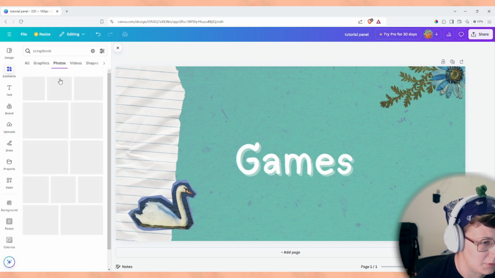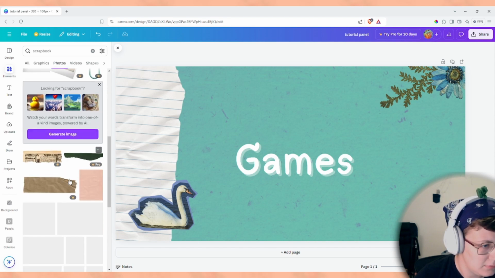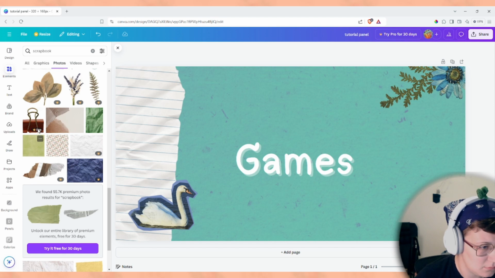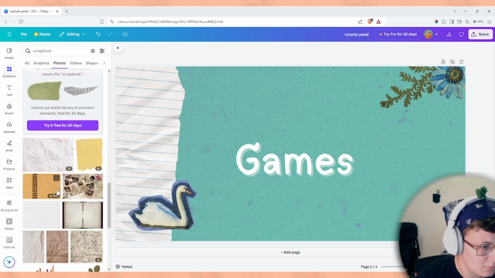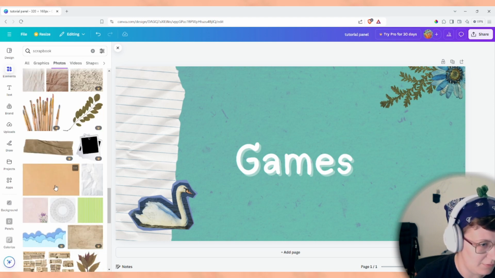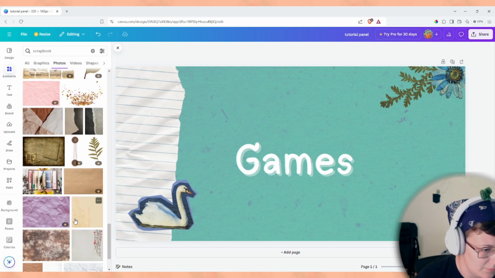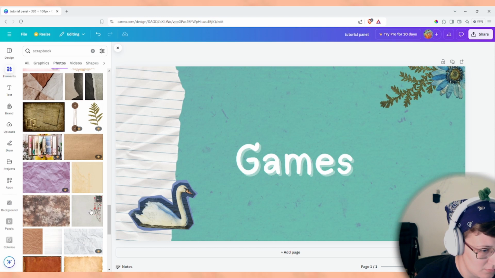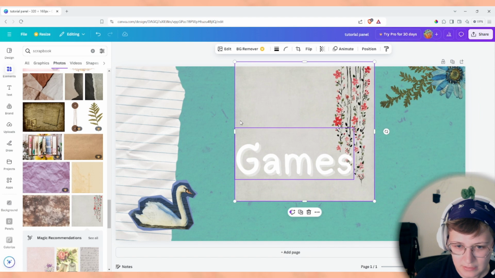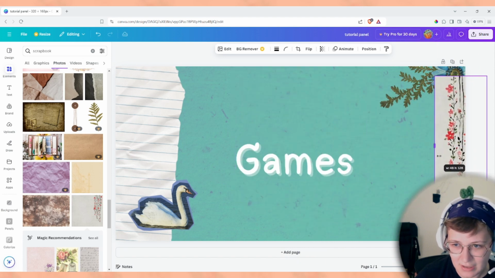Let me go to the photos section. Look at all the photos they have. Let's see if any of these look interesting. There's a lot of them that are Canva Pro only, so I'm not going to use those. Maybe I'll add this decorative paper, but I don't need this much of it, so I'm just going to drag it this way. I mostly just want the flower part.